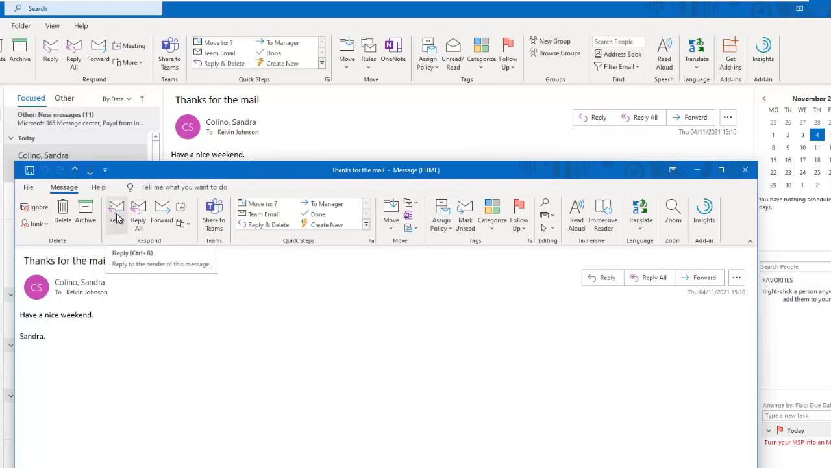And also if I want to reply to this message, instead of clicking on reply here, you can see we have the option to use Control plus R to reply. For reply all, we can use Control plus Shift plus R. And for forward, we can just press Control plus F.